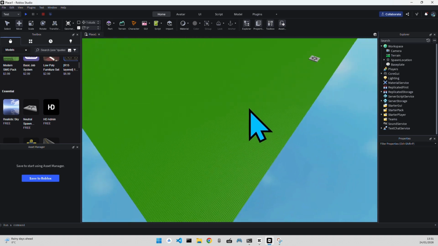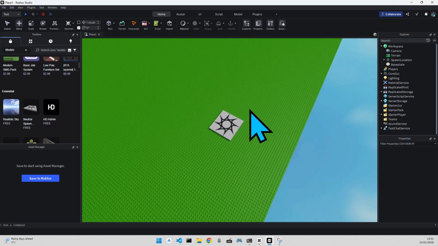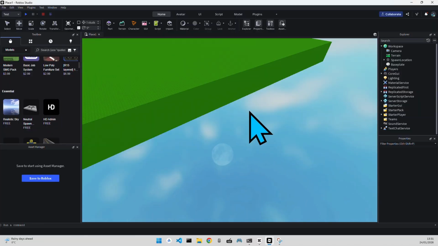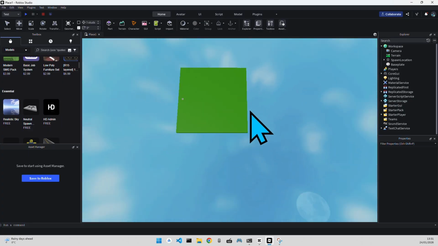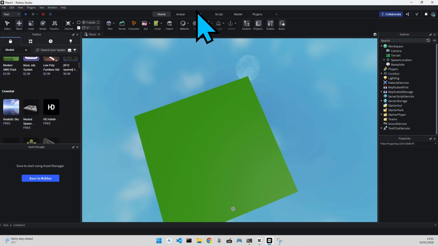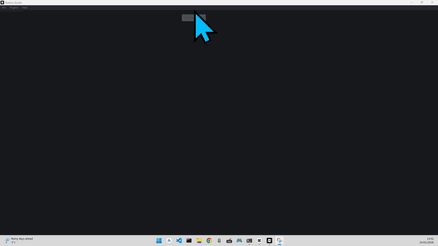Everyone, today will be another Roblox tutorial on how to make a Roblox game. So this tutorial is how to make an Escape Tsunami for Brainrots type Roblox game. So I will just be showing you how to make something like that. Now let's get started. First you just want to open your Roblox Studio app on your computer.